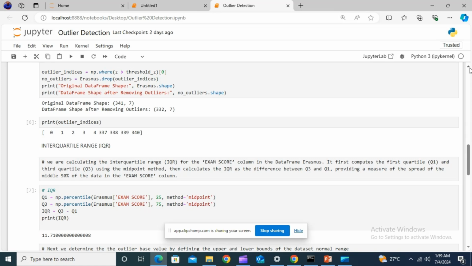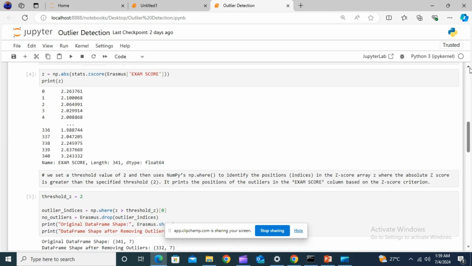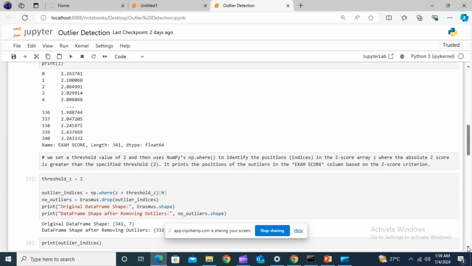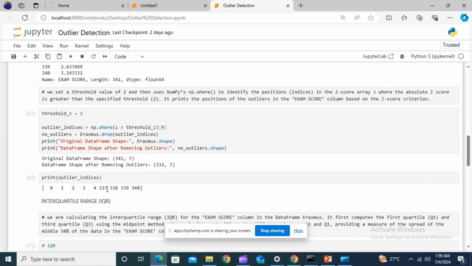Let us confirm these. So if we come back to line 4, where the z-score values are displayed for the first 5 and the last 5 values, we can see that these z-score values are greater than 2, apart from row 336. So they are all considered outliers except row 336. So let's see if we have row 336 among this. We don't have row 336 here. So 337, 338, 339, and 340, those are where our outliers can be found and they've been removed from our data set. Very simple.